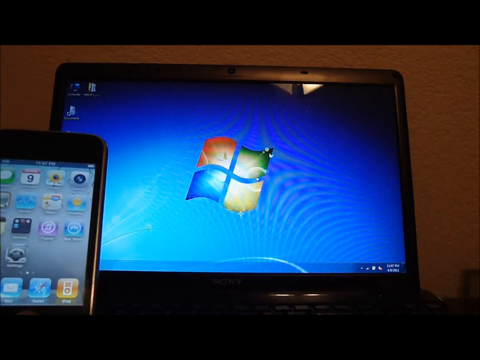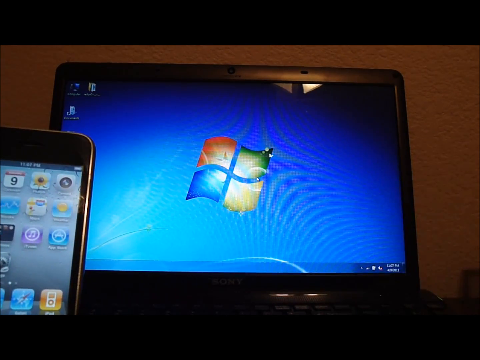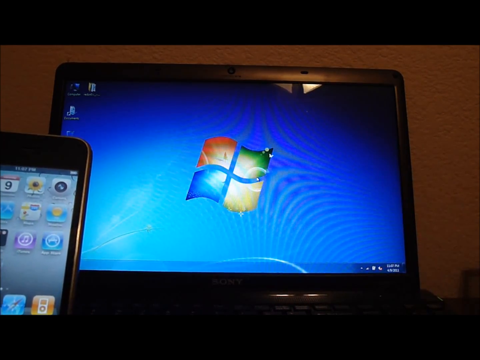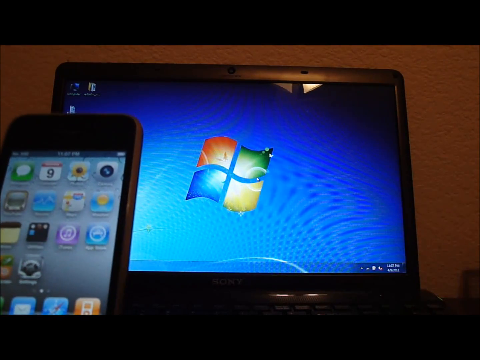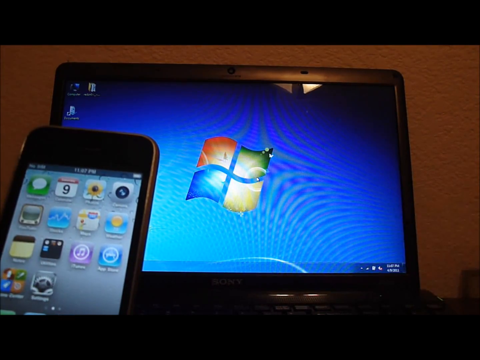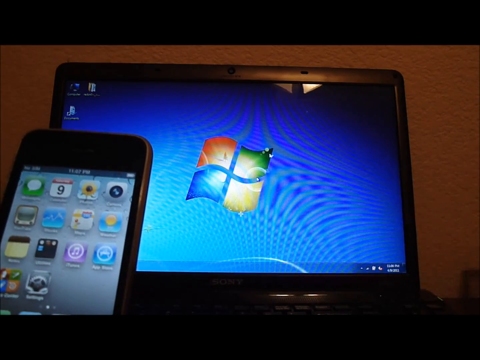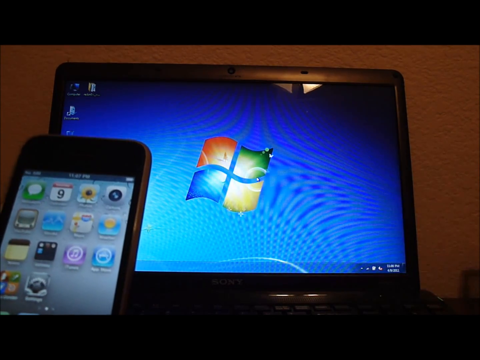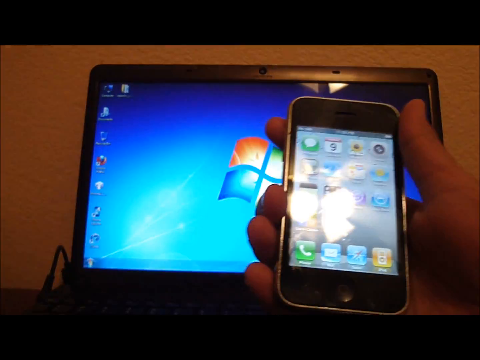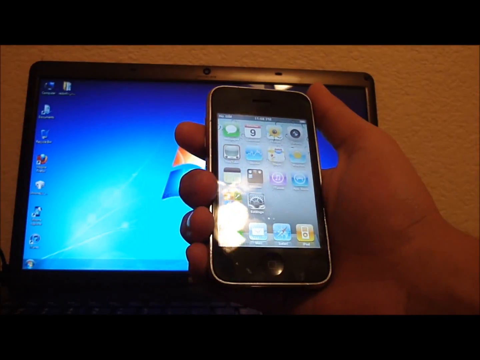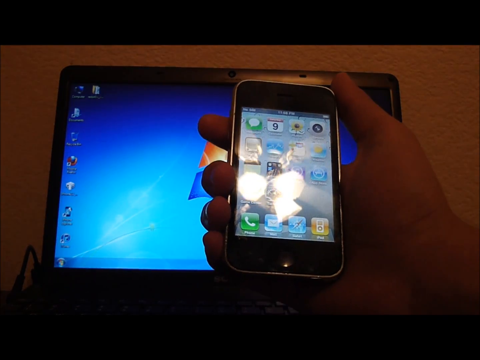untethered with Redsn0w 0.9.6 RC12. Let's get started. By the way, I'd like to say this works on iPhone 3GS, iPhone 4, and maybe more devices. I'll list them in the description. I'm going to be using an iPhone 3GS for this video, but it should be all the same.